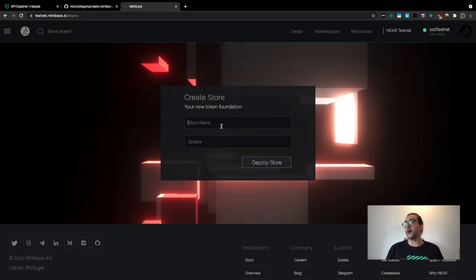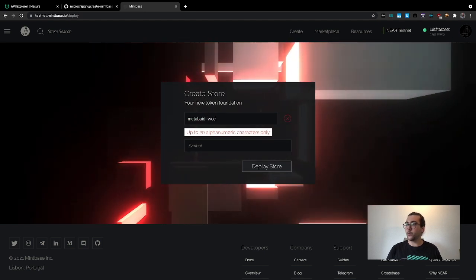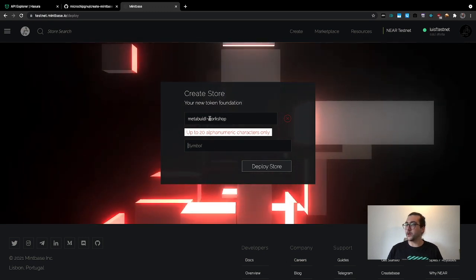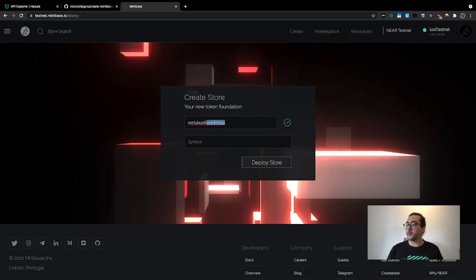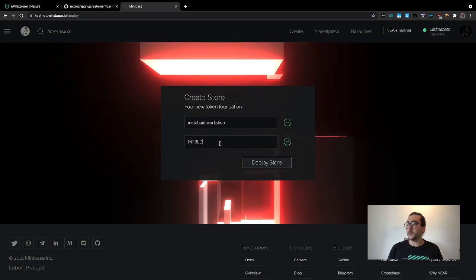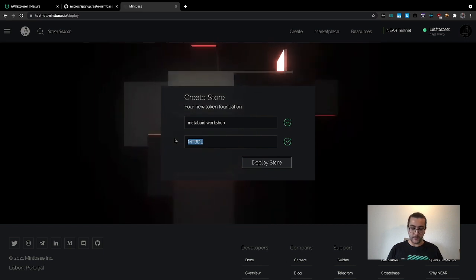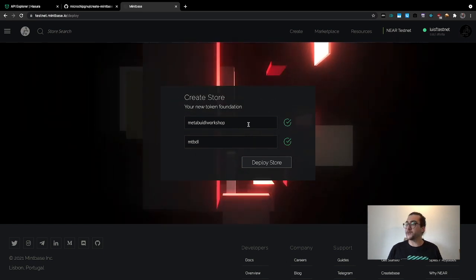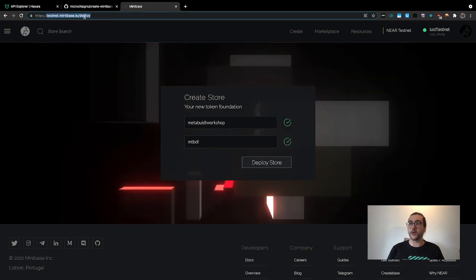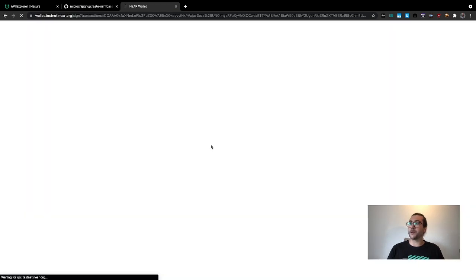So for our store name, we can just place MetaBUIDL workshop maybe. Okay, so maybe, yeah, MetaBUIDL workshop. And for our symbol, let's just do this. Okay, we can even do MetaBUIDL all lowercase. And yeah, for this you need to go to testnet.mintbase.io/deploy. And now we're deploying the store.